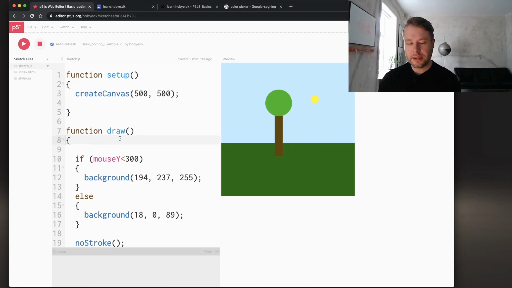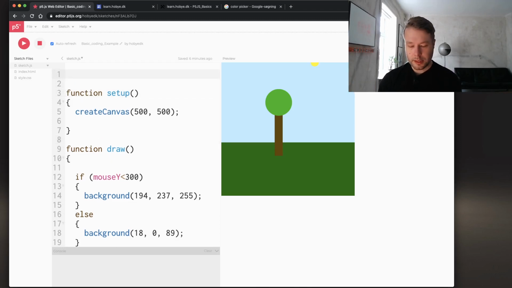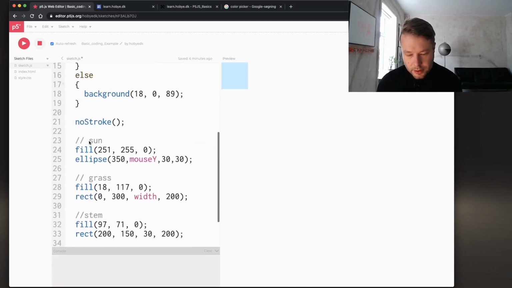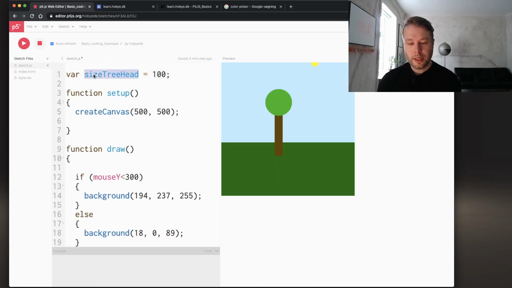So if we want to change things, if something needs to be changeable, variable, then we need a variable. And we can then define it in the top. That means it's a global variable, so we can say, okay, one variable I want to have maybe is the size of the tree head. So I want it maybe to grow over time or change over time. So I say size tree head and say, all right, how big did we make it? I don't remember, 100 and 100, so we say 100.